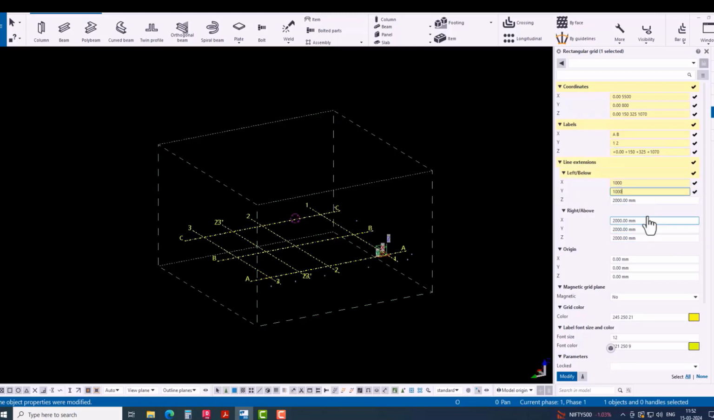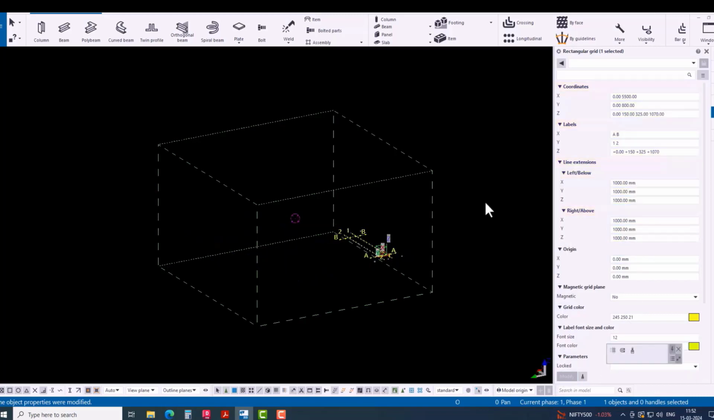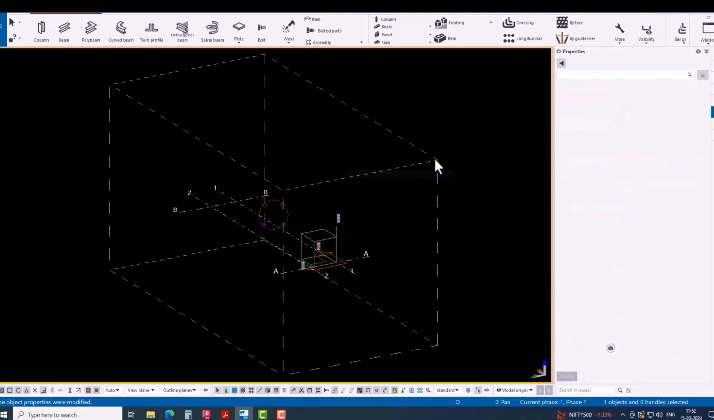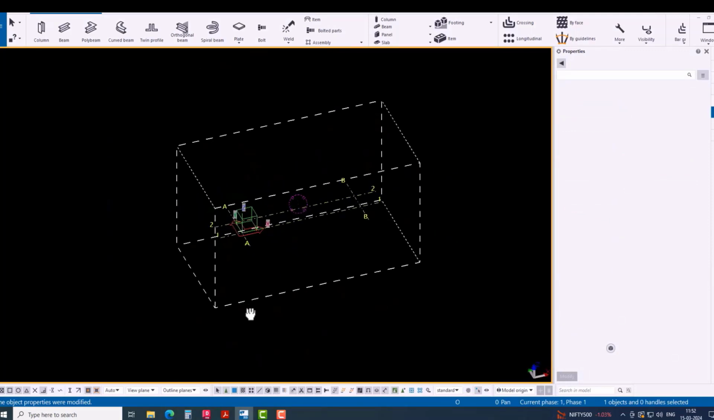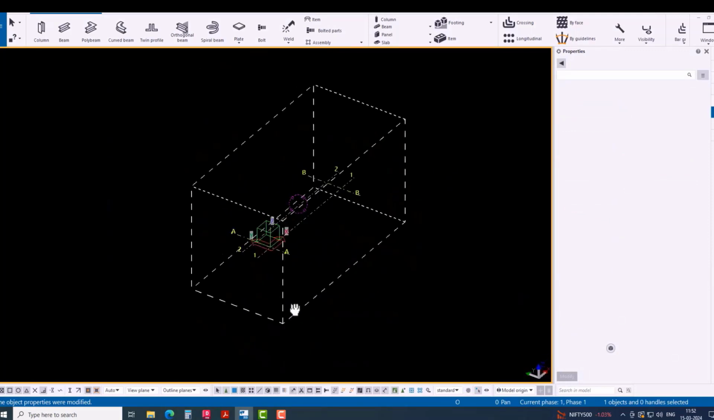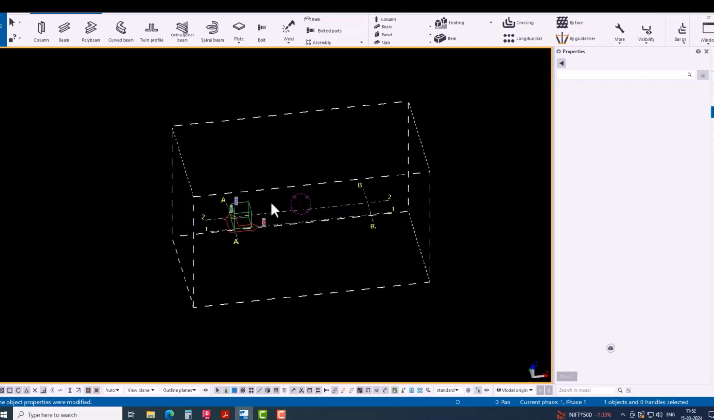You can also change the extension of this line. Now modify it. Once you modify it, click on the fit model. Then you can easily see all the model in a single interface.